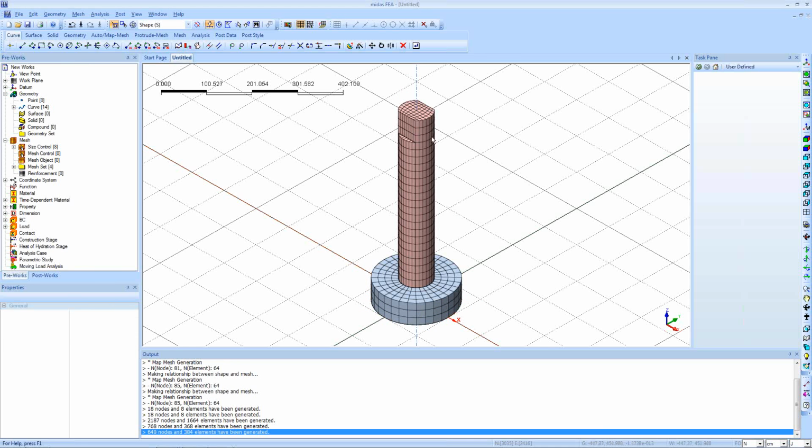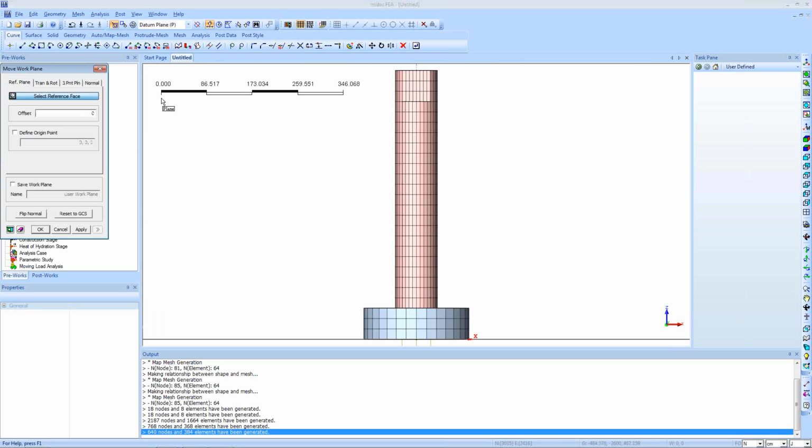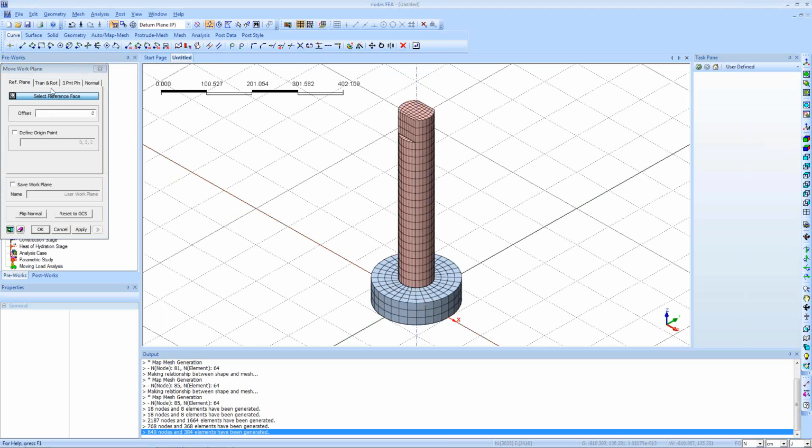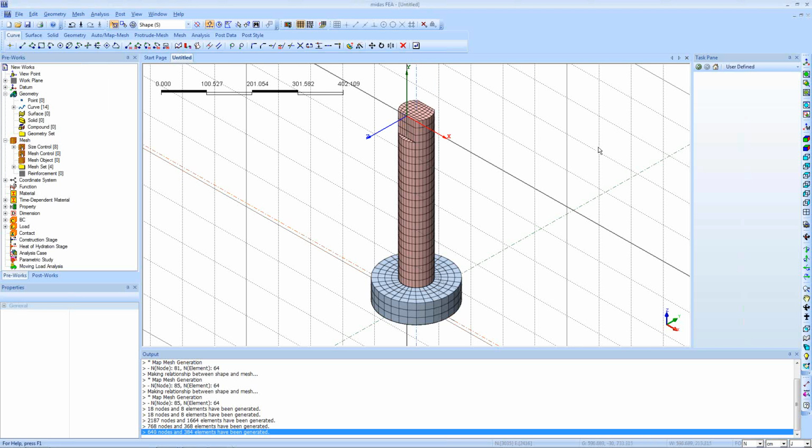Now I have to model the pier cap. To model the pier cap, I'll move the work plane. For that, I have this move work plane option. Let's see in isometric view. Translate and rotate. I'll input 520 centimeter, DZ of 30 centimeter, rotation angle 90 degree, and check the preview. Yes, this is what I want, so I click OK.